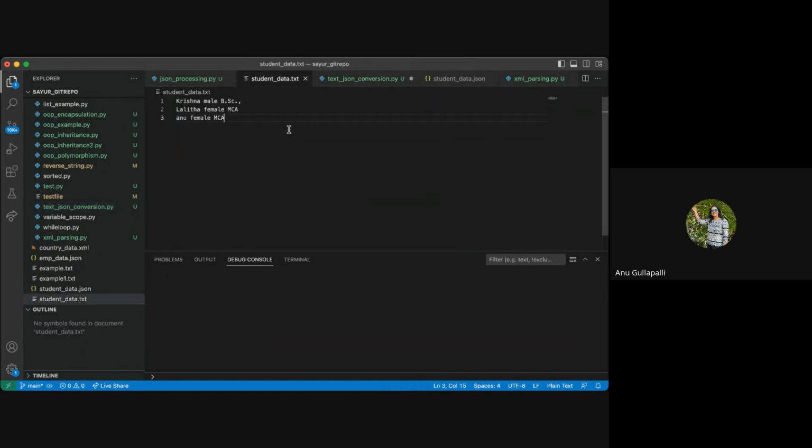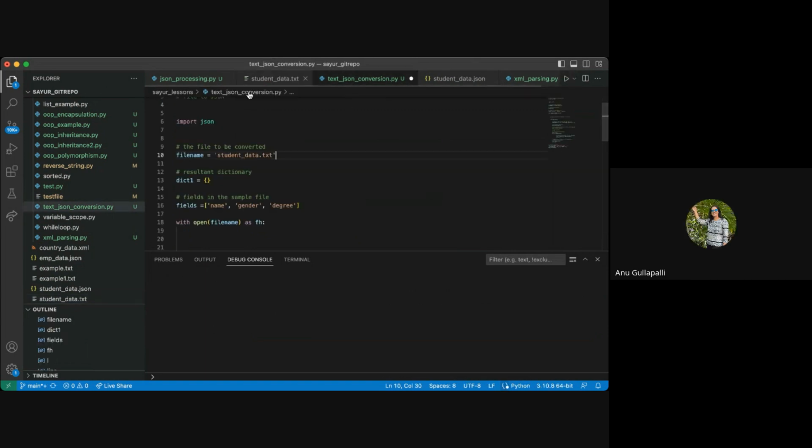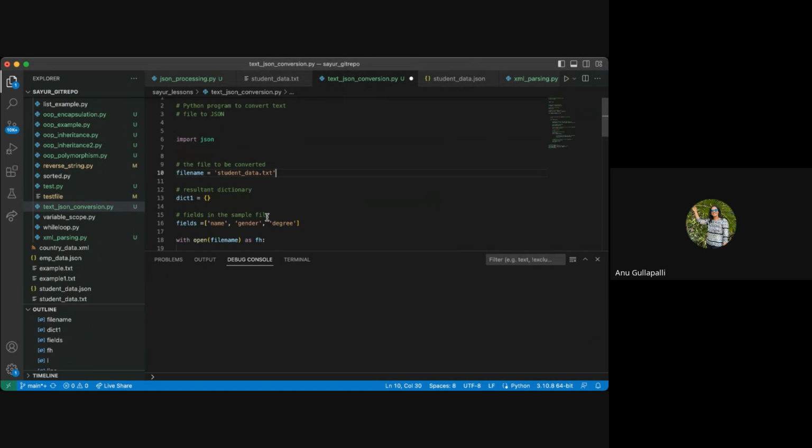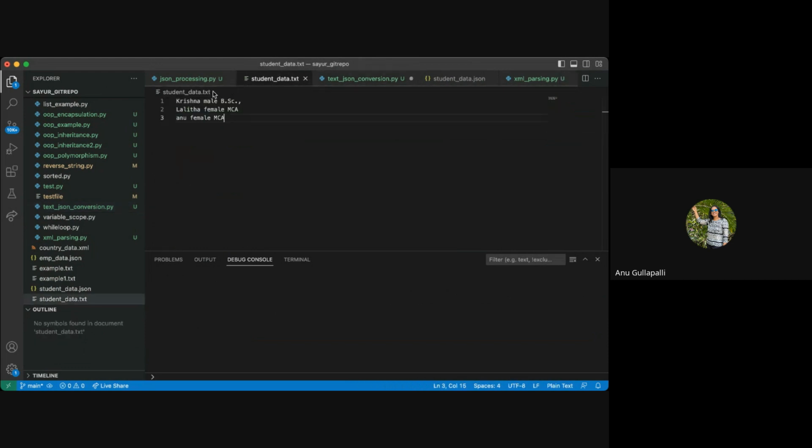Following so far up to these 3 lines? Yes, ma'am. Okay, so we open this file in read mode, and you have defined a variable called dictionary1 and initialized it to blank. You made a list of fields, which says name, gender, and degree, because those are the 3 pieces of elements we have.